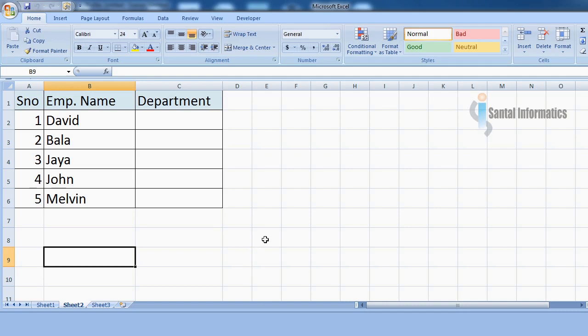VLOOKUP function is one of the commonly used functions. This function is used to look up or find a particular value from a huge set of records easily. To make it simple, we use a small set of records. In our case, we are going to find the department name of a particular employee.